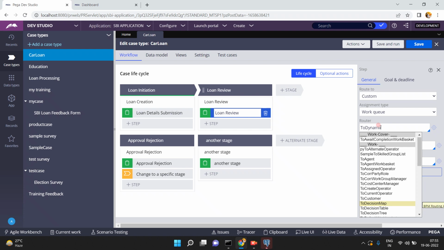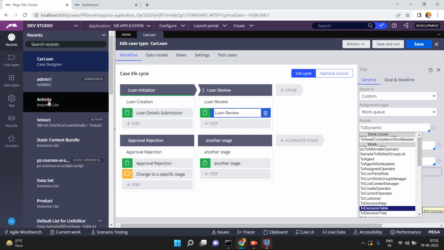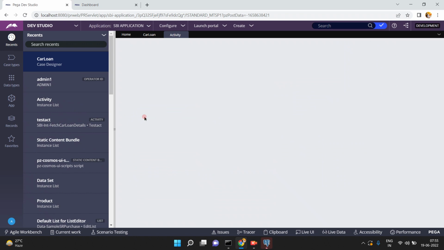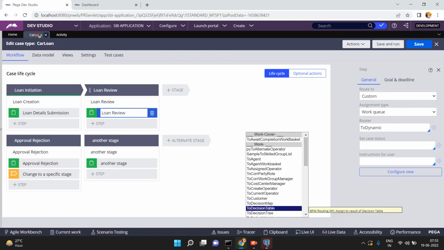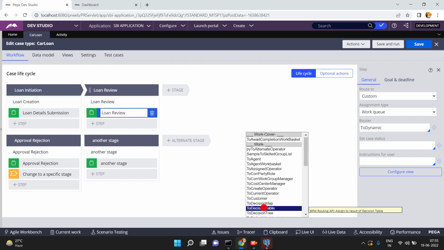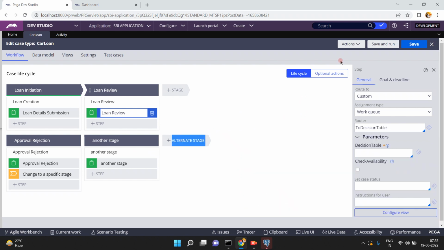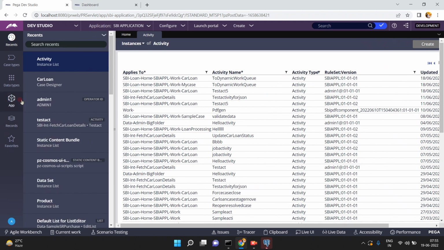What is my activity name? One second. Just click on case. Okay, I'm just closing this one, because I just want to reopen it again, because I will show you what I have configured and what I have created.